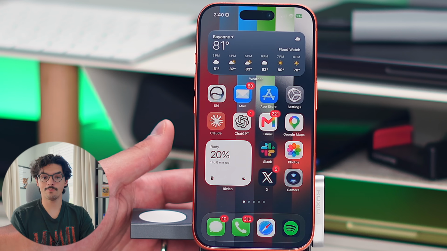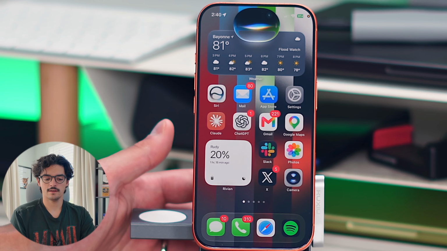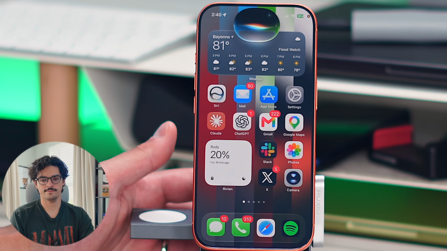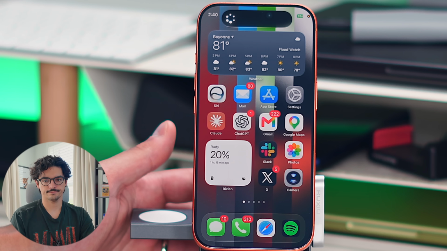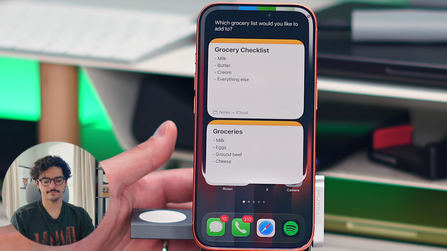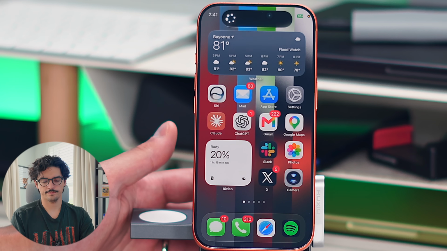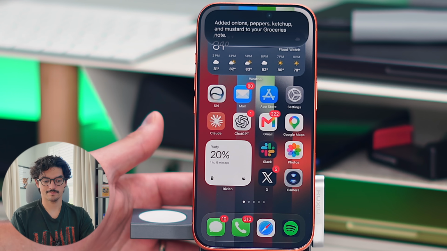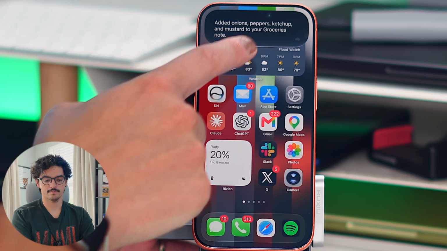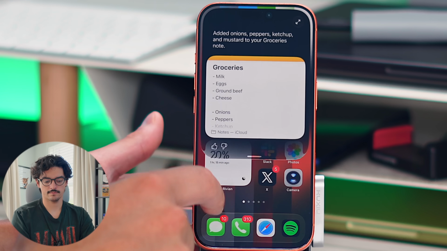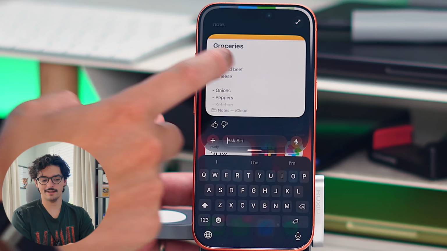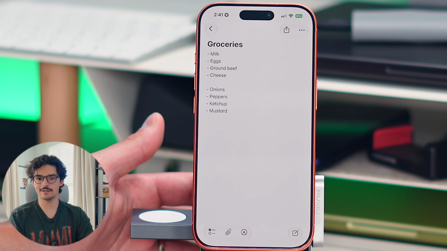And now let's say I want to add more to it. Can you add to the recent grocery list that we created in the Notes application? I need to add some onions, peppers, ketchup, and mustard. Which grocery list would you like to add to? Added onions, peppers, ketchup, and mustard to your groceries now. And there you have it, it's right there. I can tap in there and it does get added, which is great to see.